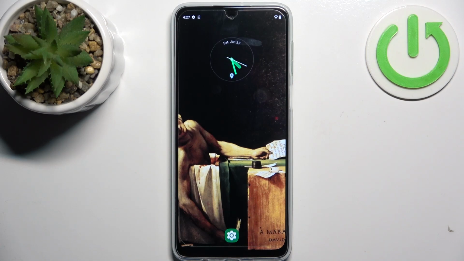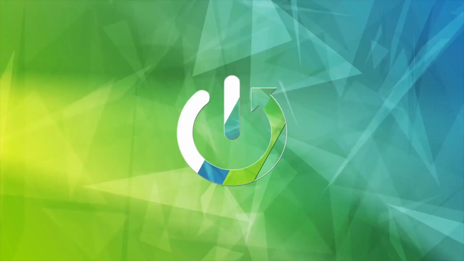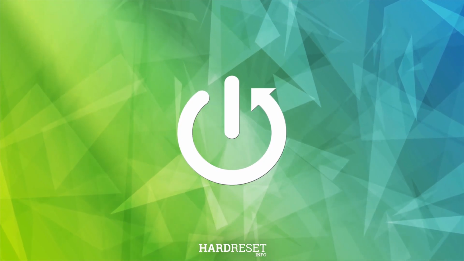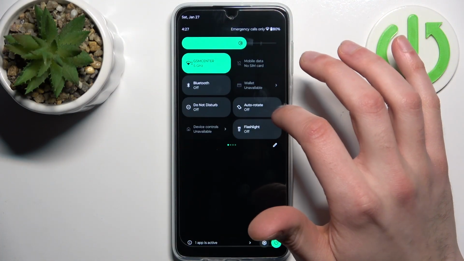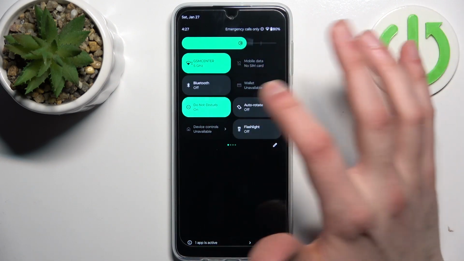Here I have Motorola Moto G54 5G, and today I'm going to show you how to enable the Do Not Disturb mode on this device. So firstly, you should go to the upper bar, and here you can find the button Do Not Disturb.